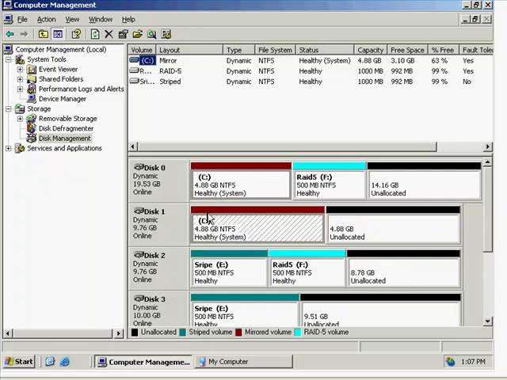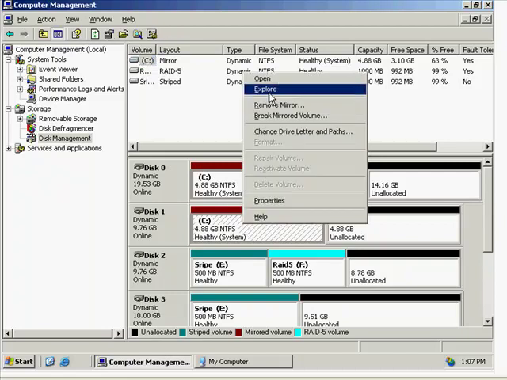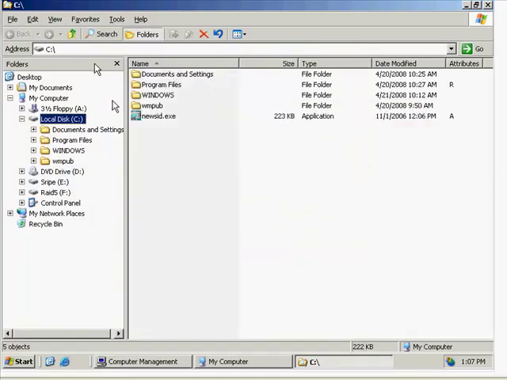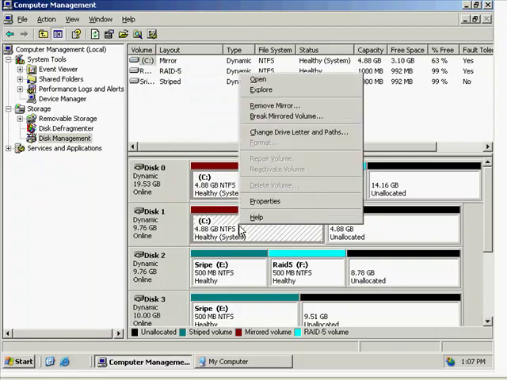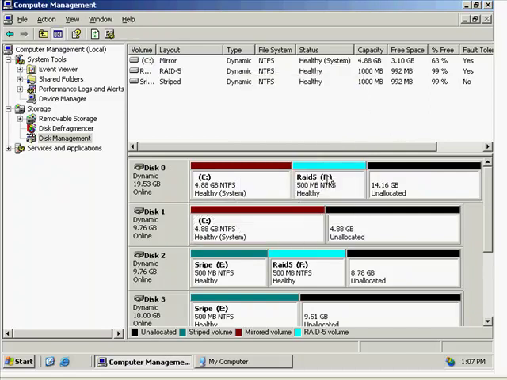The disk 1, the stripe is finished here, and notice it's C. Both of them are C because they are seen as a single partition. One is a copy of the other. We can go on to this one and explore it, and we have all of the things that were on the C drive. The options here, we can remove the mirror, break the mirror volume, and change the drive letters or paths. If we had this thing fail, we would need to break the volume, break the mirror, put another drive in, and resync the mirror just like we did earlier.